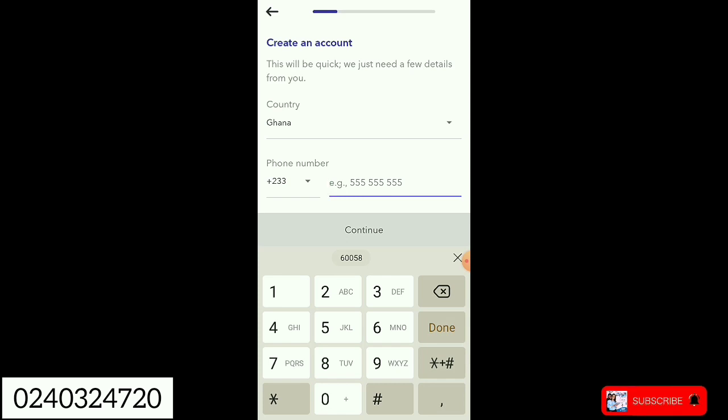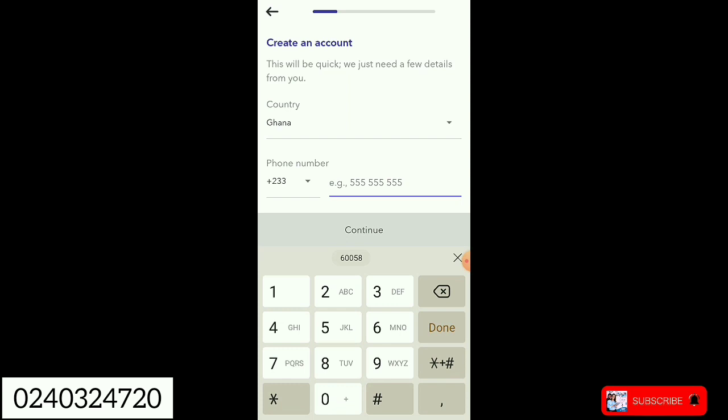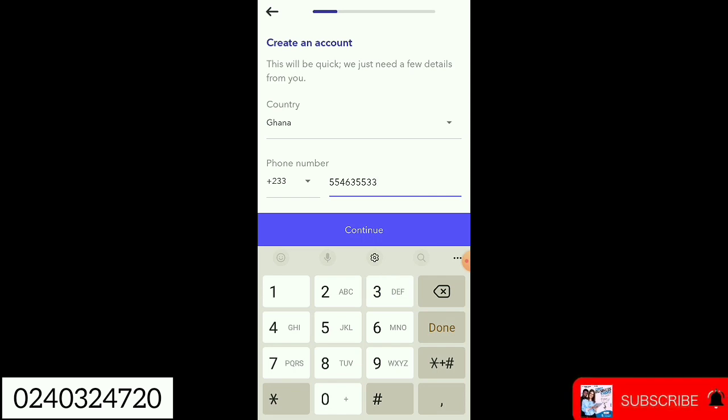So I have to enter a random number for you to know, and it's not supposed to start from zero. Let's say 24689. If I click on continue, they will send some code to that number. Then I will add the code to the box they provide, and then it will create the account. But because I don't have a different number, I just enter a random number.